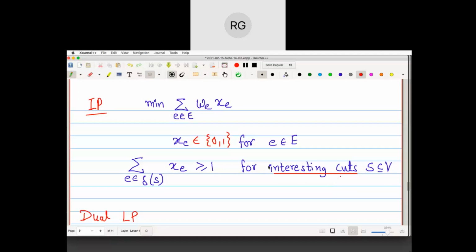So there are exponentially many such cuts, of course. But it won't be a problem. Our number of constraints becoming exponential will not be a problem. We'll see that later on.